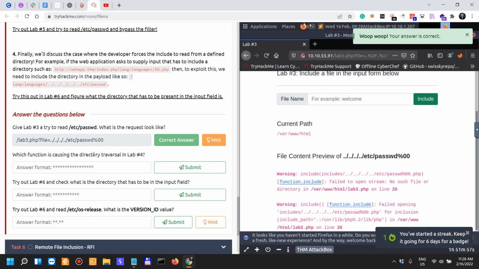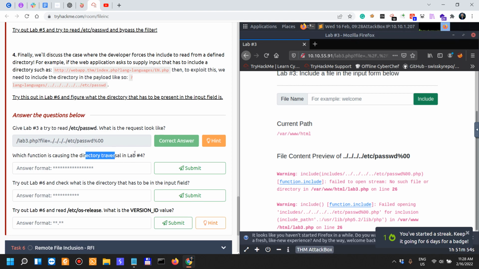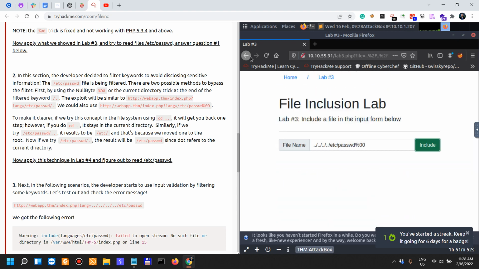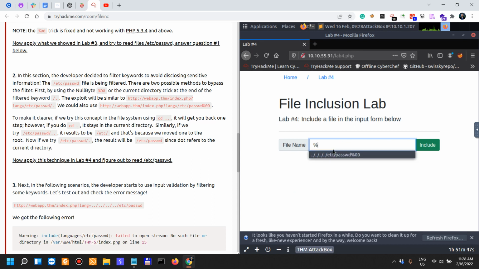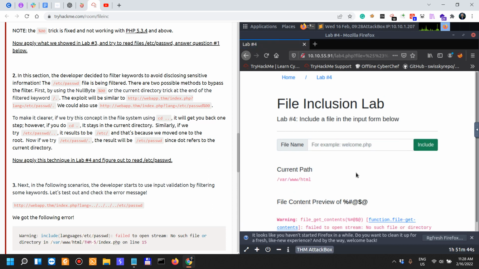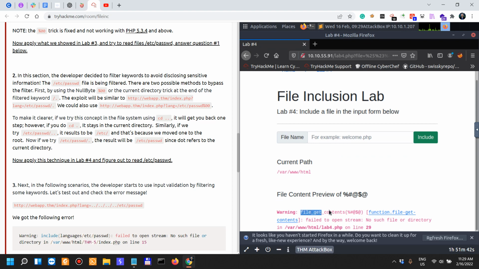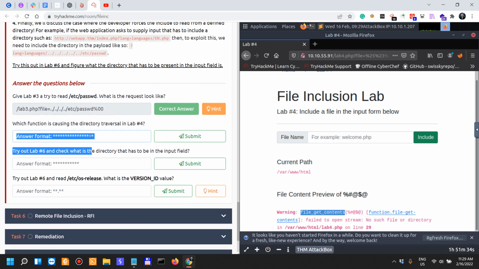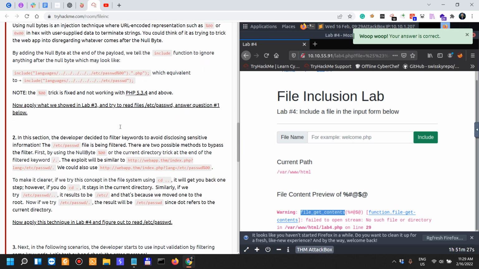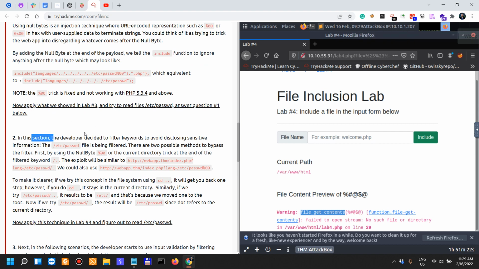Which function is causing the directory traversal in lab 4? Let's go back. One more, lab 4. Let's actually do some invalid input. File get contents. There's a lot of noise outside, but it is what it is, like I said. So it's file_get_contents, I believe. So the function is file_get_contents. That's the one. Alright, let's proceed sequentially.